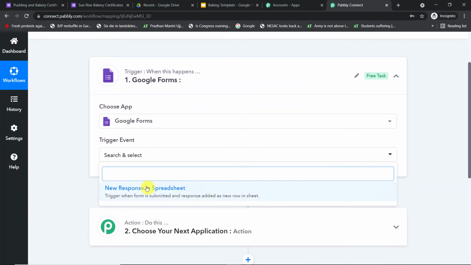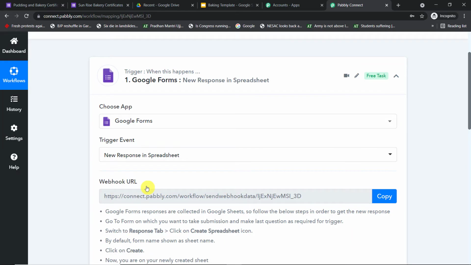Now in the trigger event, how about we make it as new response in spreadsheet? Now you do have an obvious question, why is the trigger event new response in spreadsheet? It should be something like new response generated in Google Forms. Why spreadsheet? As I mentioned, the integration of Google Forms to Pabbly Connect involves creation of Google Sheet.